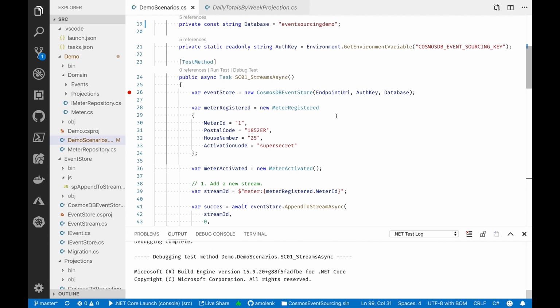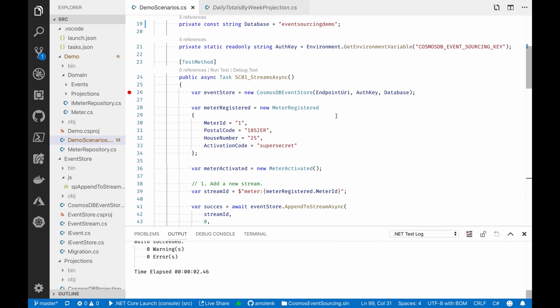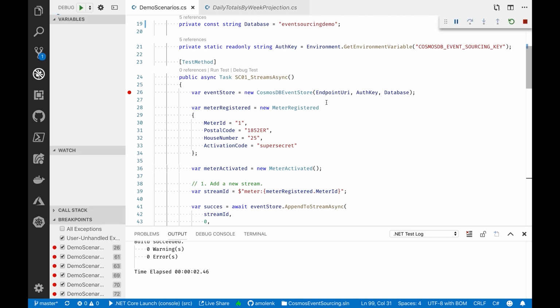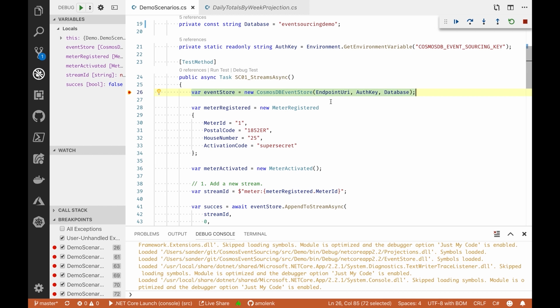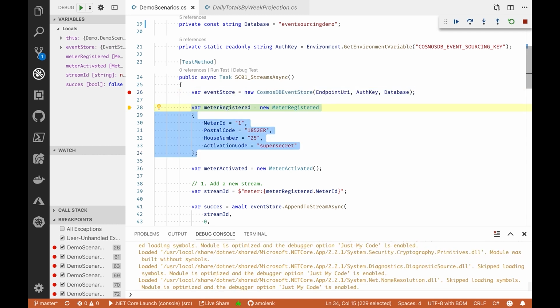So let's just start a debugger and go through some of this code. So first of all, I've got this class here, CosmosDBEventStore, which is just my implementation of that interface I showed you. Okay. Yeah. And I need to give it some stuff to be able to connect to the database. So I need an endpoint URI, I need the authorization key, and I need the name of the database. Makes sense. Standard stuff.